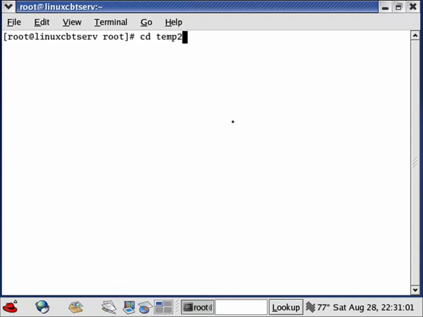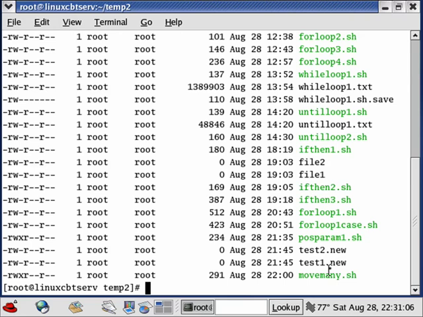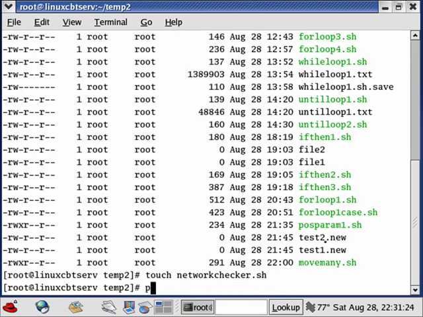Now, all of our scripts are in temp 2, and as you can see, we have a few things here, including move many, which we worked on recently. Let's give this new script a name. We'll touch a new script, and let's call it, for example, network checker.sh, and we'll modify it, network checker.sh.